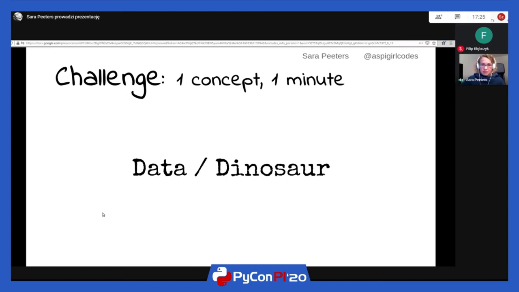Dinosaurs, by the way, can be useful in tech concept illustrations, for example, to represent legacy code, or just as a placeholder because dinosaurs are cool. But you can definitely use them. And time's up.